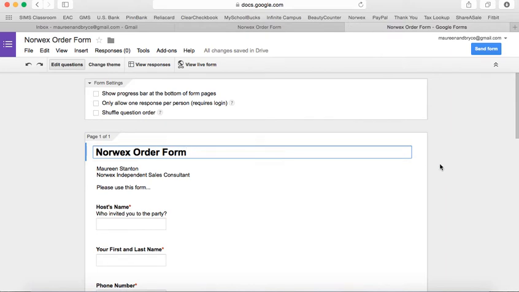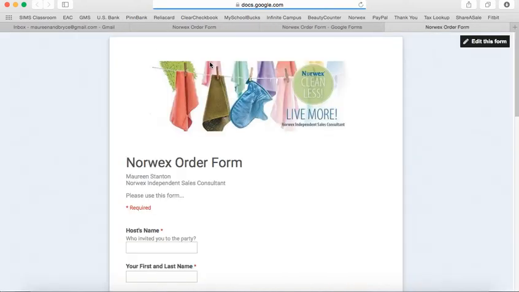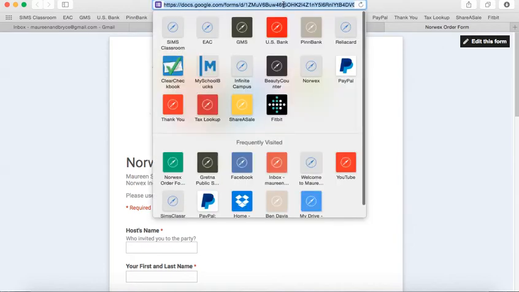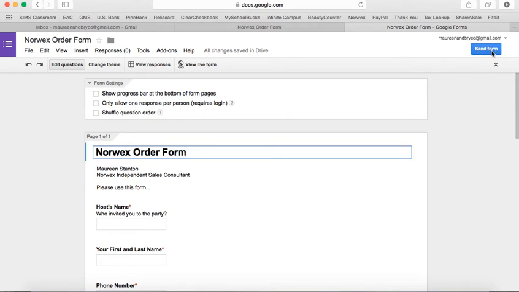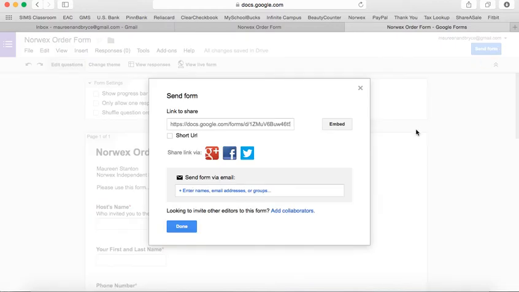So that's it. You're ready to send your form. You're ready to use your form. When you share this form, you will never copy and paste this address. What you will do is you will come and click Send Form. So when you're ready to use the hyperlink in your Facebook parties or to send it out to a customer or anything, when you're ready to use this link to this form, you're going to click Send Form.